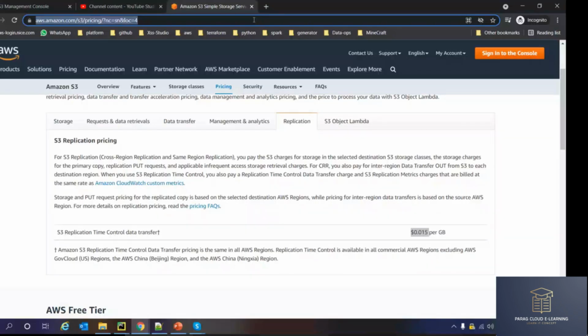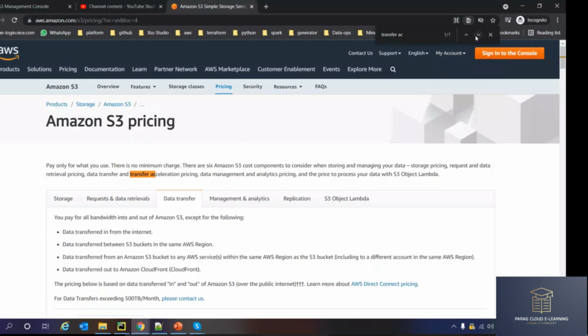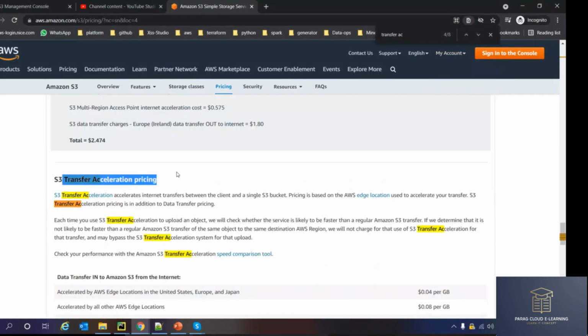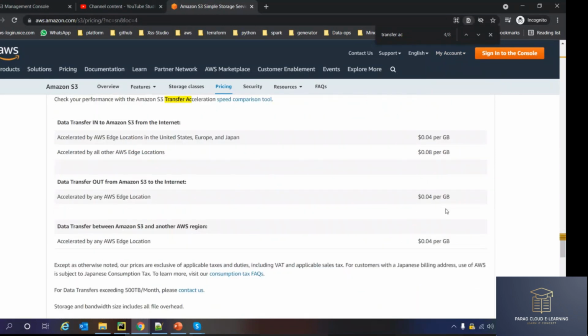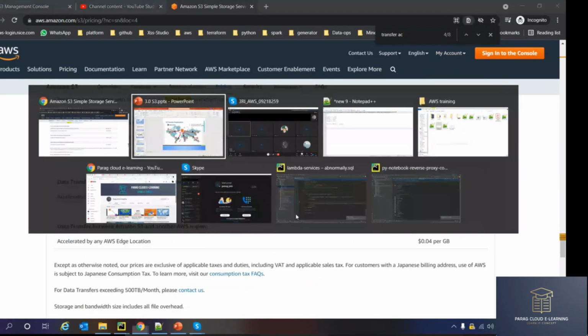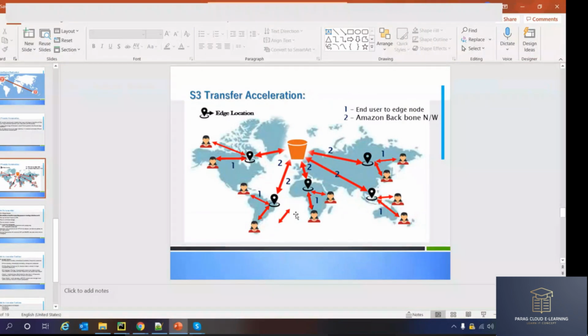How do you know whether you should use transfer acceleration or not? Because it's a chargeable service. You can see the data transfer. Transfer acceleration pricing, so here is the charge. This is the additional service. This is the additional service you are using.